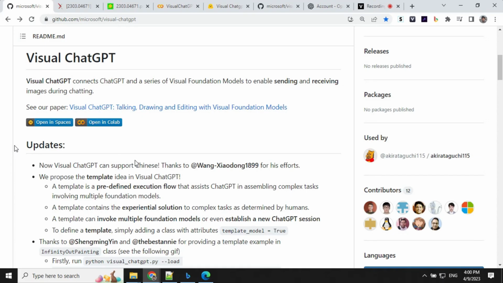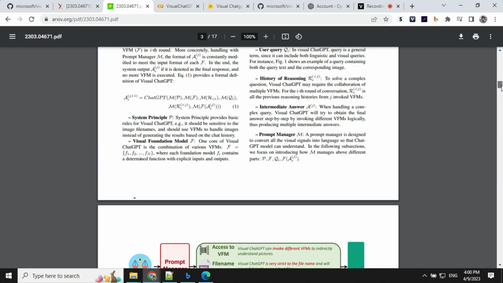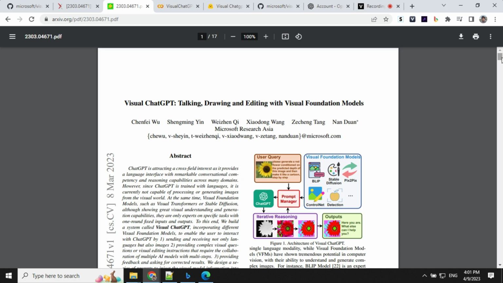Before we get started, let's have a look at the basic details on their GitHub page. You'll find the details about this project, where it clearly says that Visual ChatGPT connects ChatGPT and a series of visual foundation models to enable sending and receiving images during chatting. And there is a research paper about this, which was released on 8th March. I'll provide the link of this research paper. You can go and have a look if you're interested.